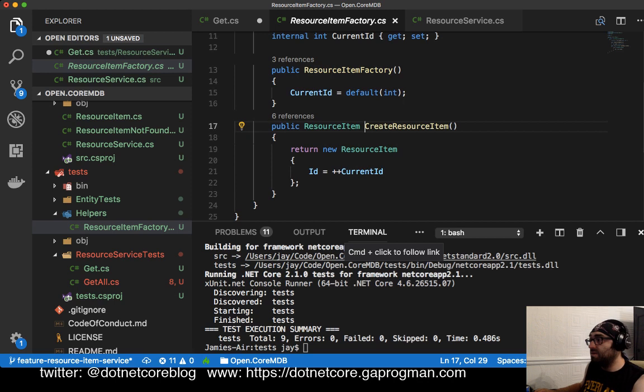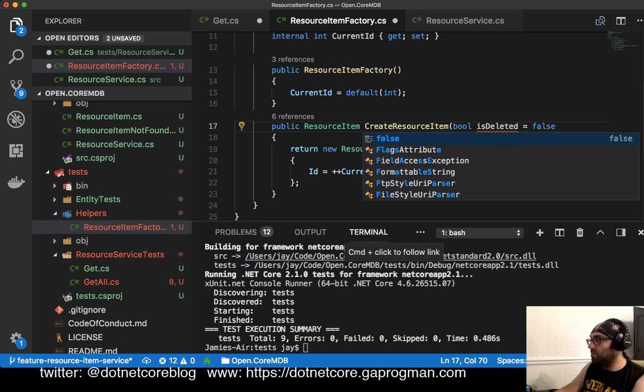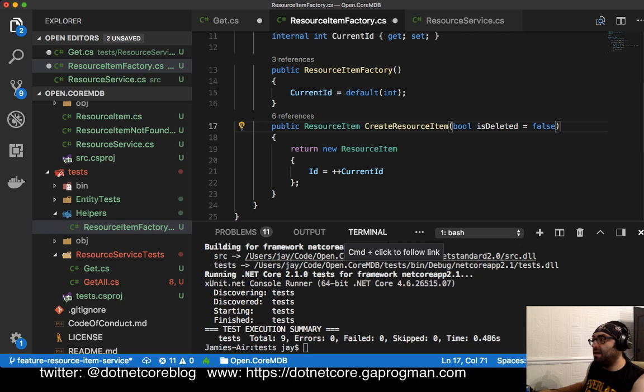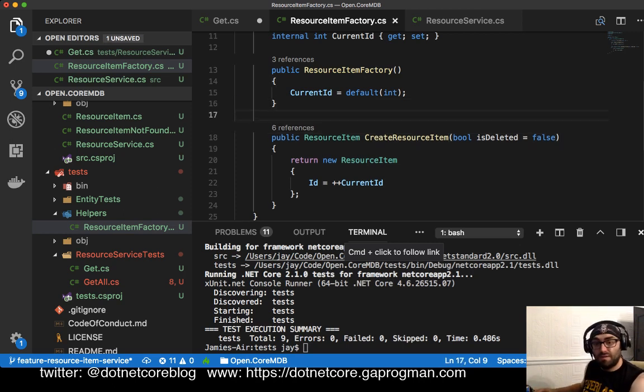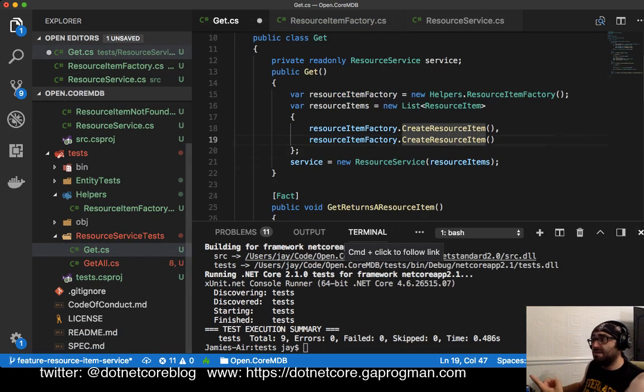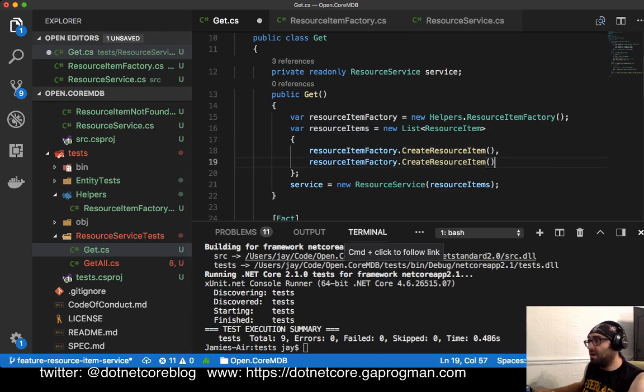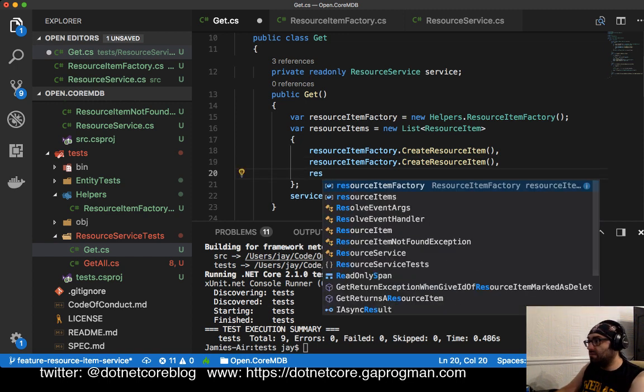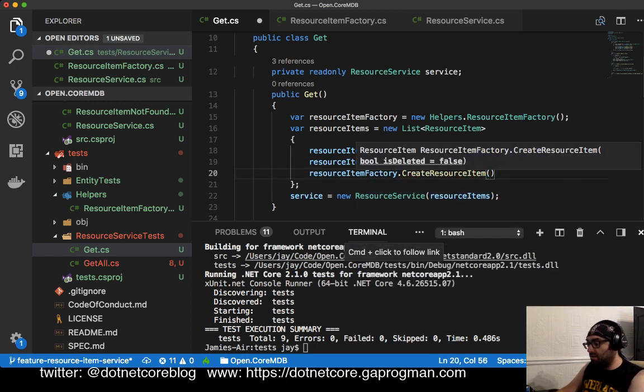So the create resource item is just returning these. So let's do bool is deleted false. What I've done here is I've created an optional variable in my constructor called is deleted. It's always going to be false unless I set it to another value. So that means I can leave these as they are, and they'll come back perfectly fine. So let's do resource item factory.create resource item, and we'll go true.